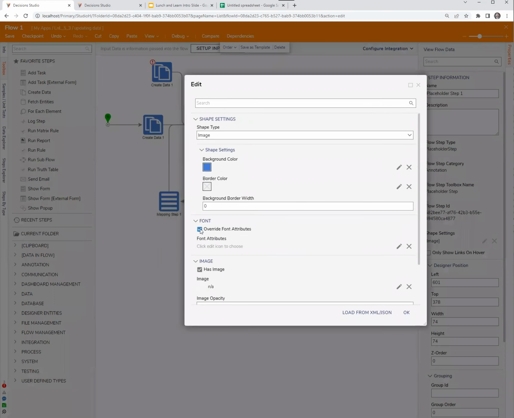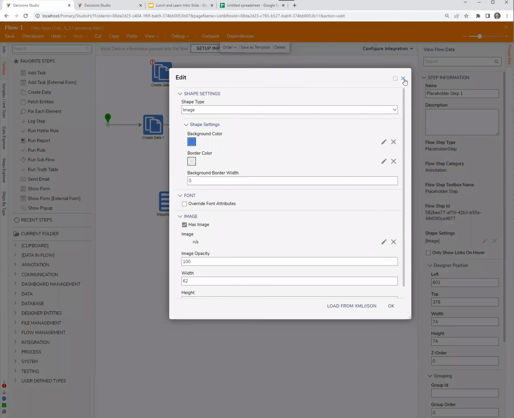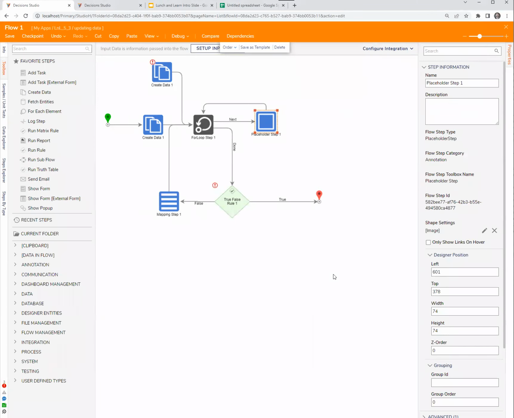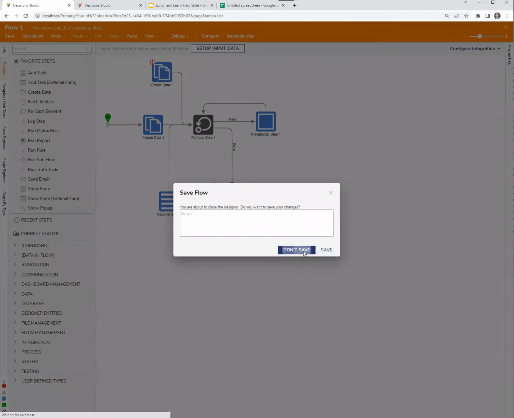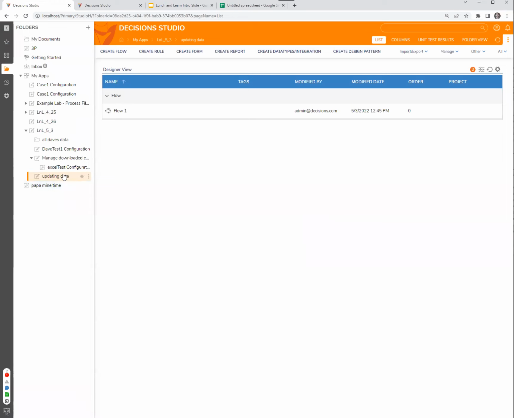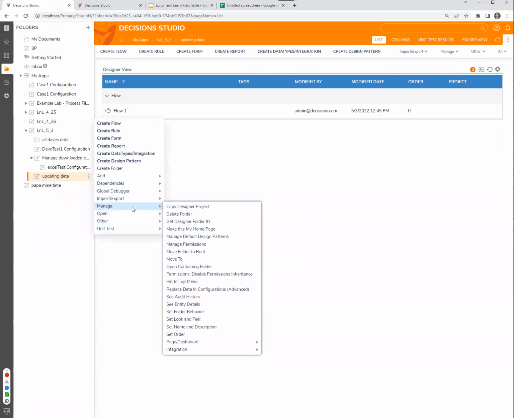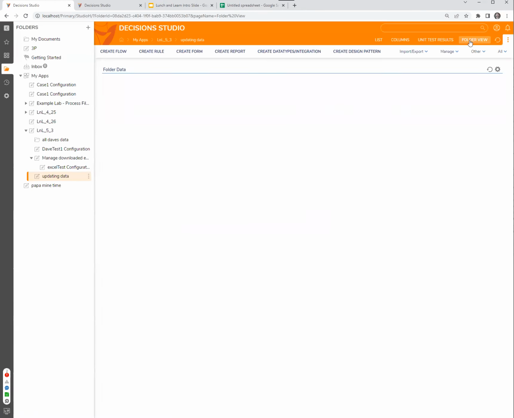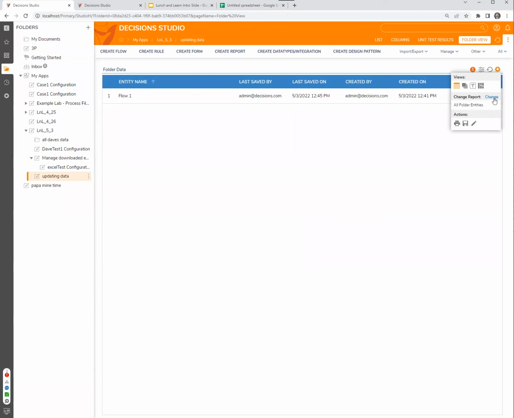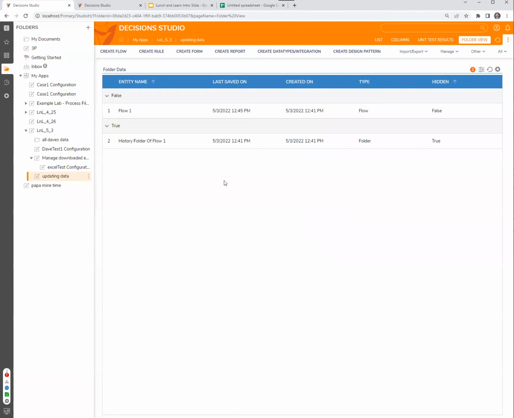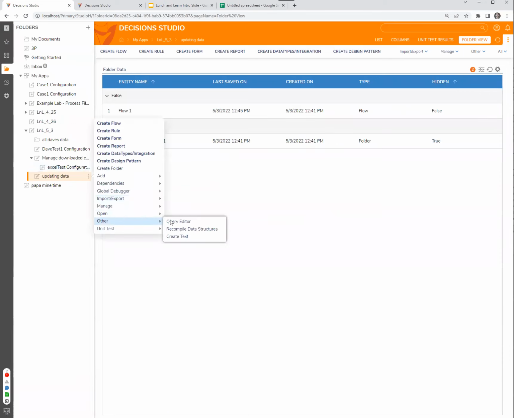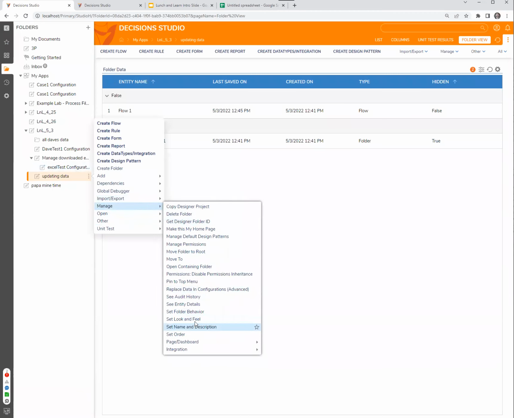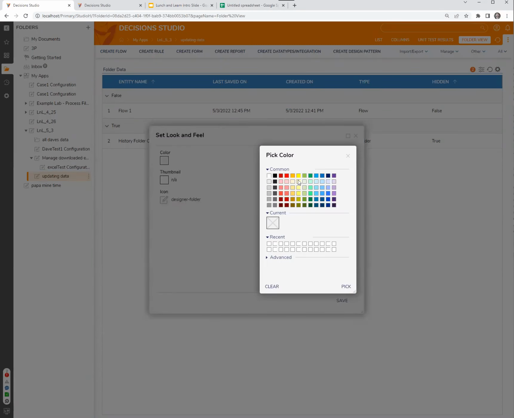Override font attribute. Sorry, what I meant is not for the step itself, but rather for the folder that I am creating. You know, folders you can. I see. Yeah, you have something that manages look and feel. Exactly. Yeah, there's actually a hidden entity in here. If I look in this folder with hidden, there is a thing. Where's it at? Maybe it doesn't exist till I make one. One second. Manage set look and feel. I'll update its color to red.